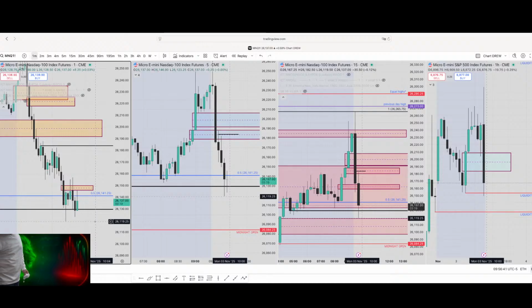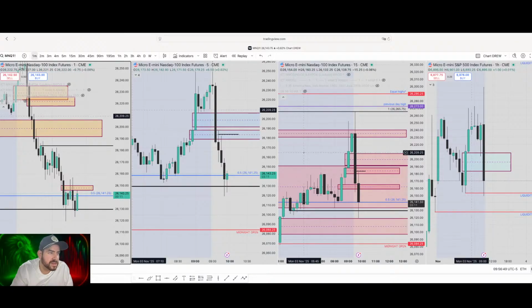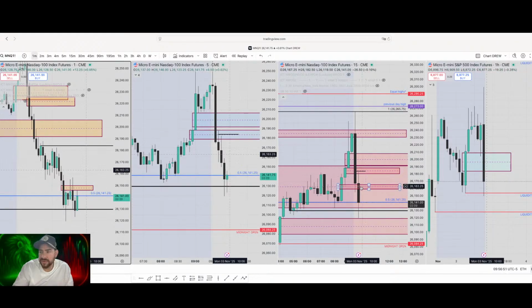All right, let's see what's up. We're holding this little area now, but looks like we're about to invert this 15, which is gonna be significant if we do that. It's gonna be a pretty big deal if we do that.